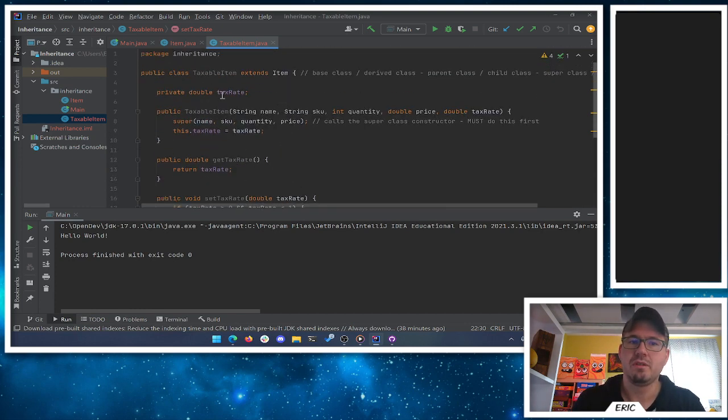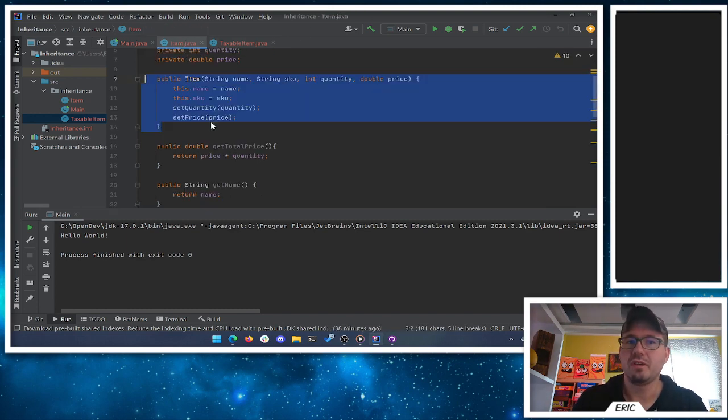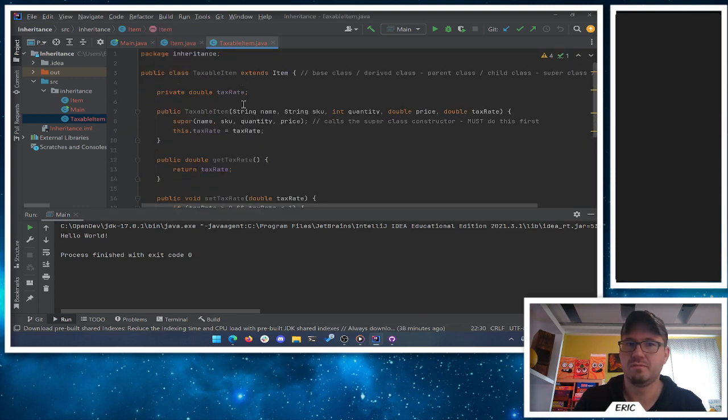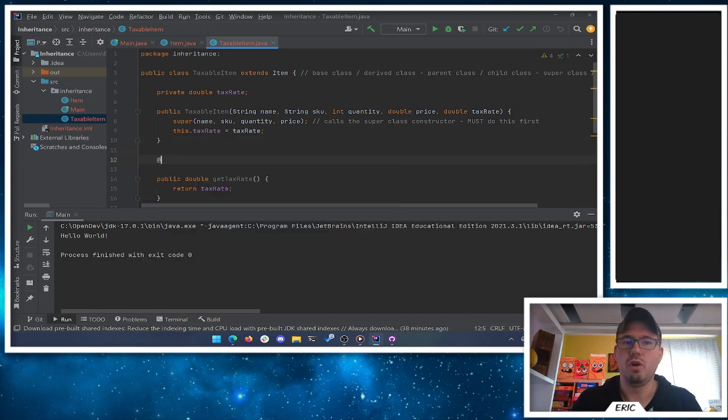Okay. So taxable item is a type of item. It has all the same attributes as item. So things that are marked as private, I don't have access to, but I can get to via the public methods. Then the last thing we want to do is add an override.